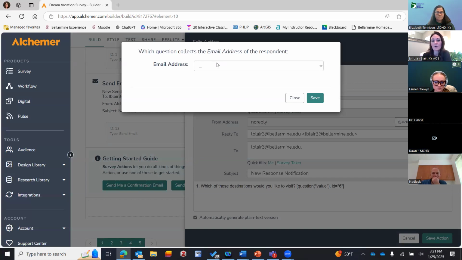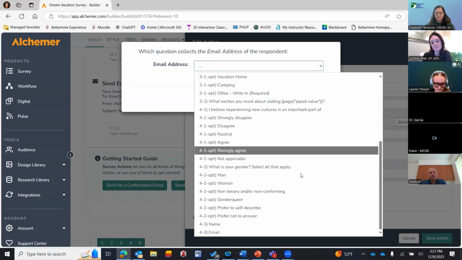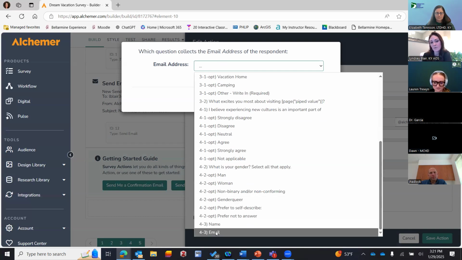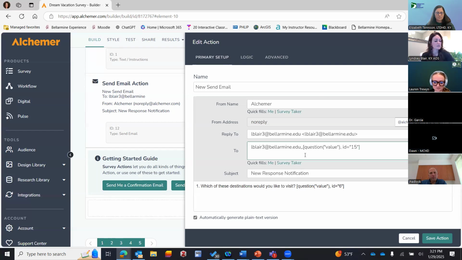And then it's asking where in the survey is their email address. So if we click that drop down, we'll scroll all the way down because remember it was the last question that we asked, and we choose email and then hit save. So now it is going to send the copy of this email to myself as well as the survey taker. So that's one way to be able to send emails of how the person answered each question to the survey taker. It comes in handy.